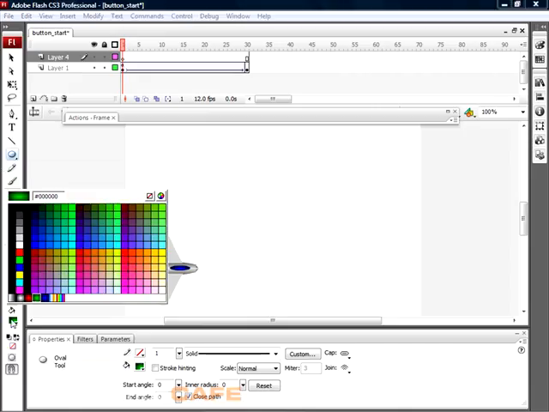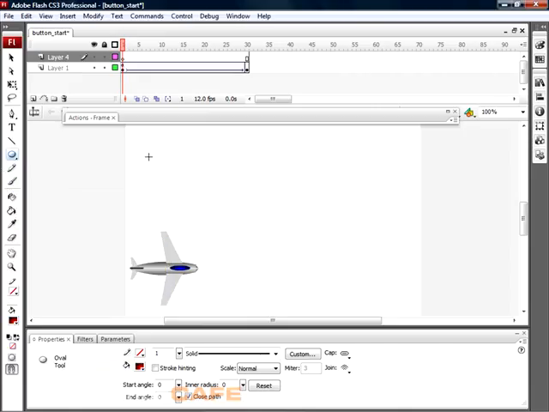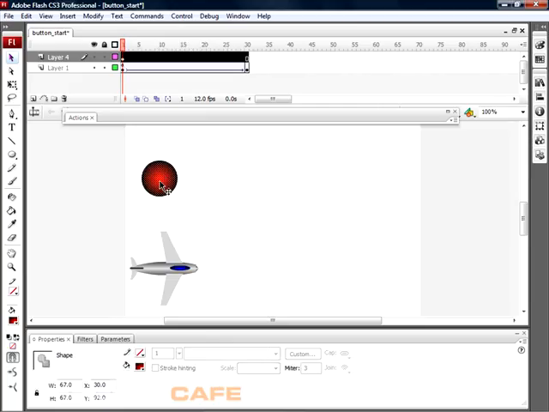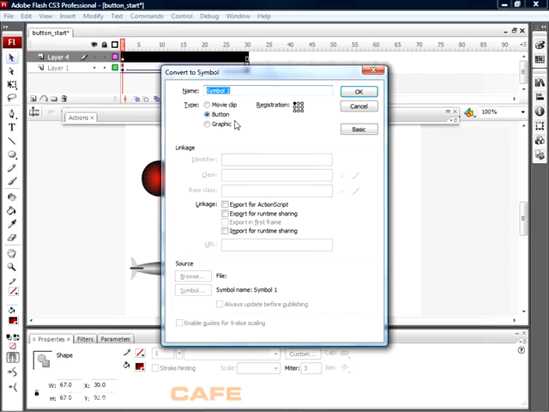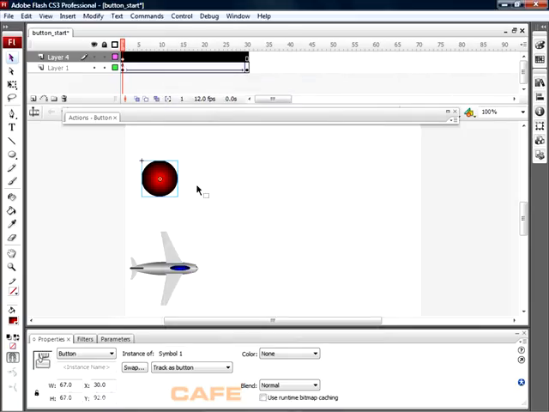We'll grab the oval tool here and we'll just grab the red gradient and we'll just drag out a little button here. What we're going to do with this symbol, we're just going to choose it, choose F8, and then inside F8 we can convert the symbol to a button. And then just click OK. Alright, we now have a button, notice that.